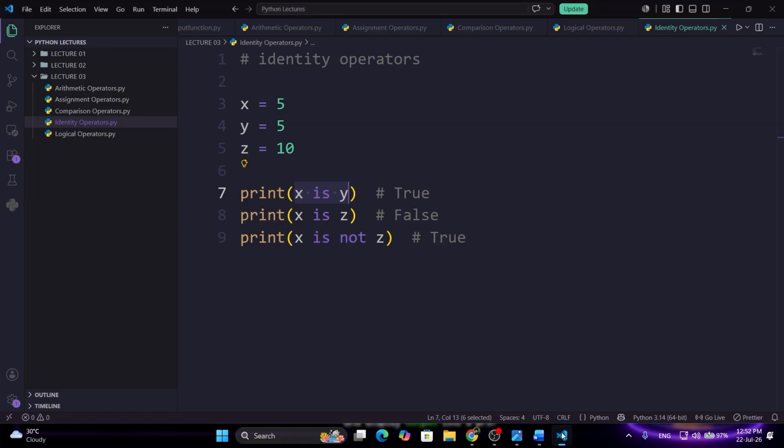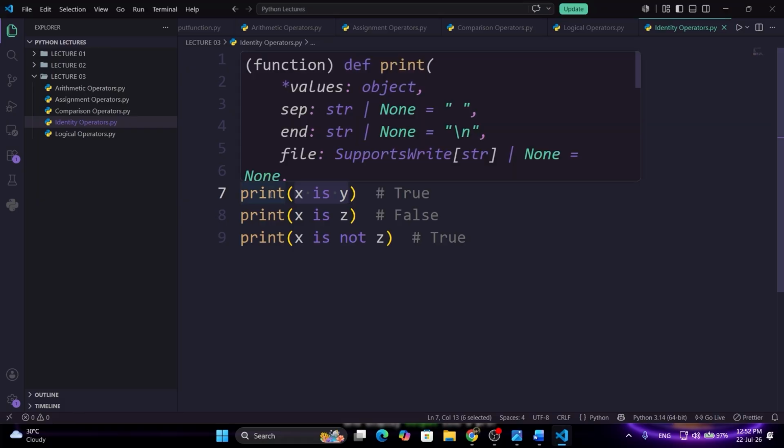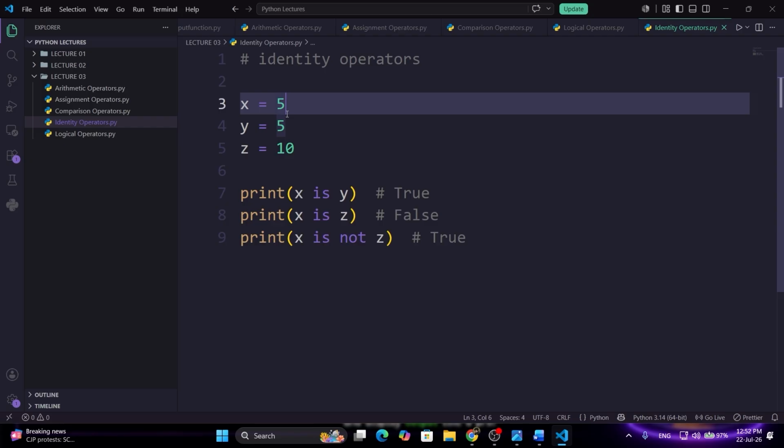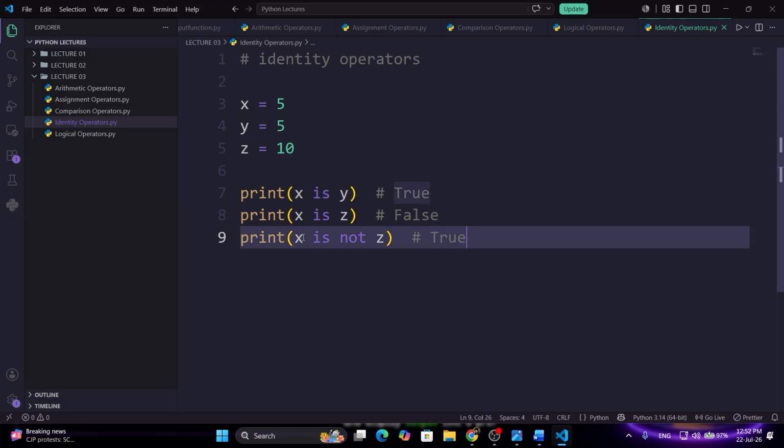See here, the first statement which I have written in print is x is y. Is x is y means is x equal to y? Simple meaning. x is 5, y is 5. 5 belongs to the same memory location, so it will print true. We will run this and see also. The next thing is x is z. Is x, z, 5, 10? That is false. The next thing is x is not z. It is true. 5 is not 10, so it is true.